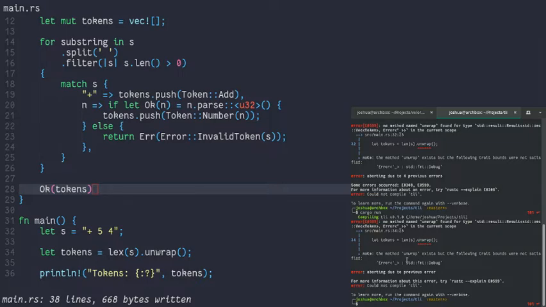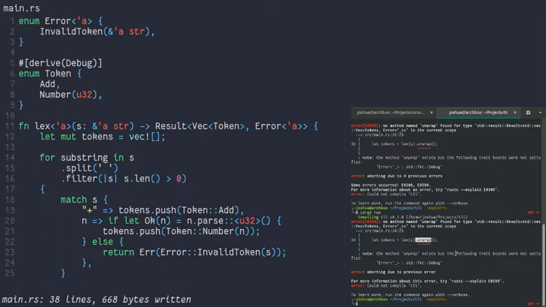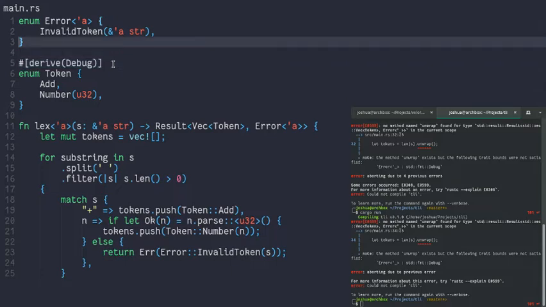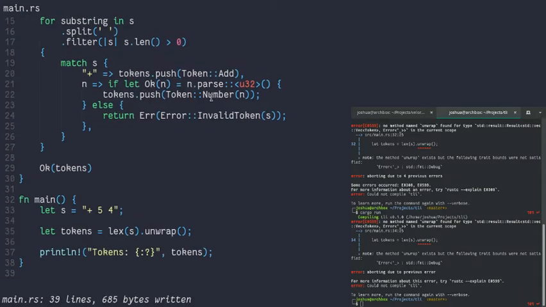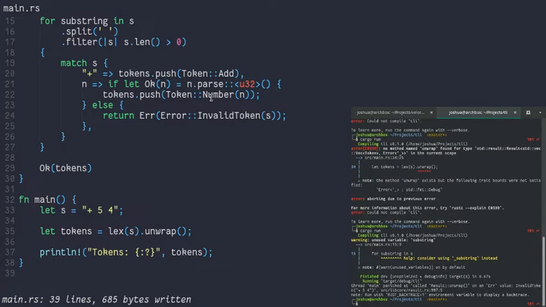.unwrap. Okay, so the reason this doesn't work is that unwrap only works on results where the error type implements debug. As you can see, it's a bit wordy here, but the following traits weren't bound. The trait debug was not bound to the type error. So very simple, we just do the same here. And now we have a proper error type. Let's give this a run.